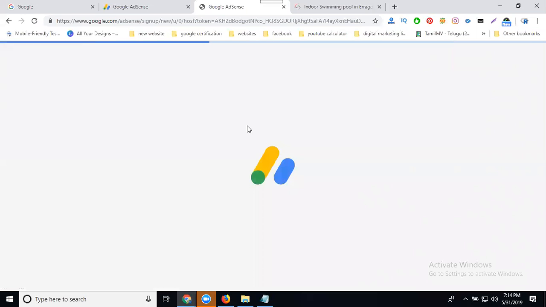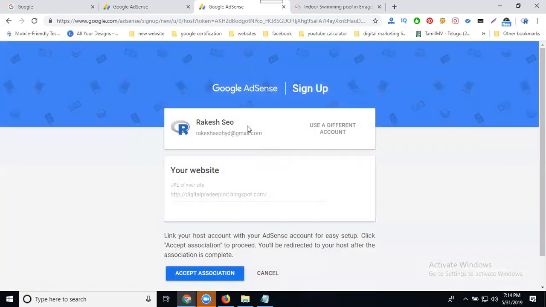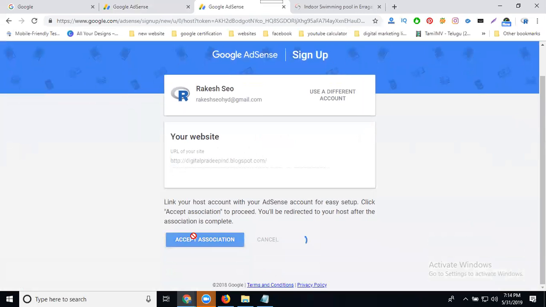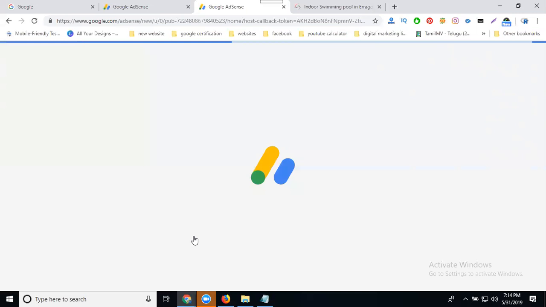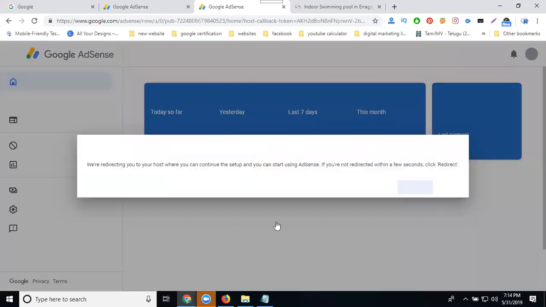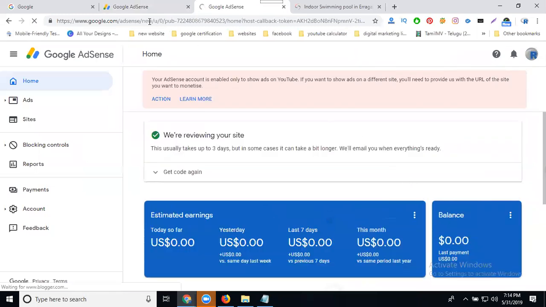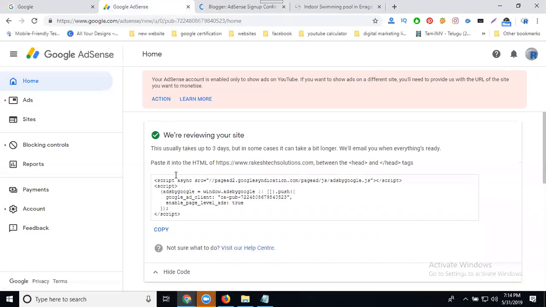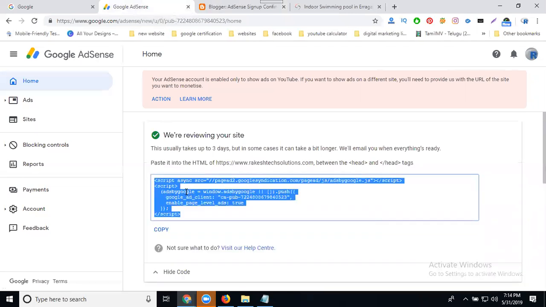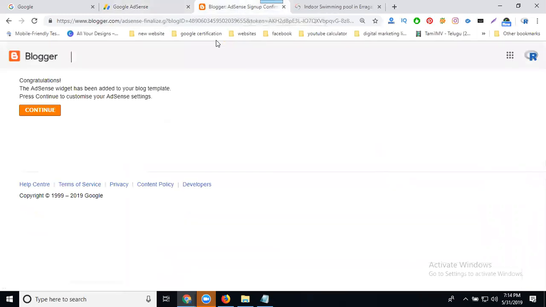Now we go to AdSense. Accept the association. Now click to redirect, and after that, go back. In the option, select your code. Every AdSense account has one universal code. Copy this universal code.